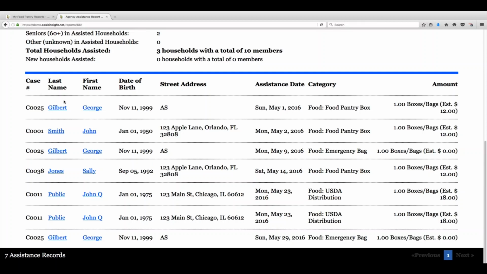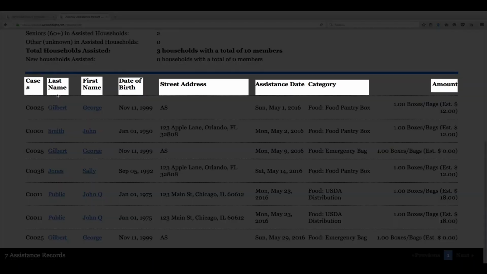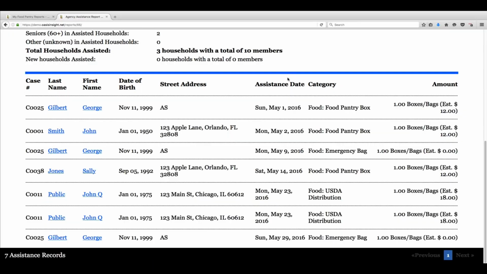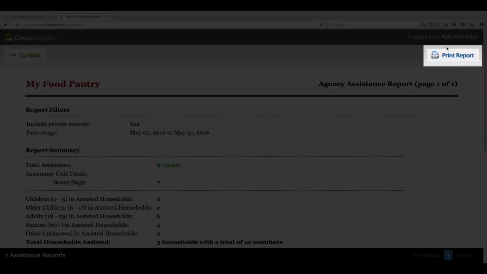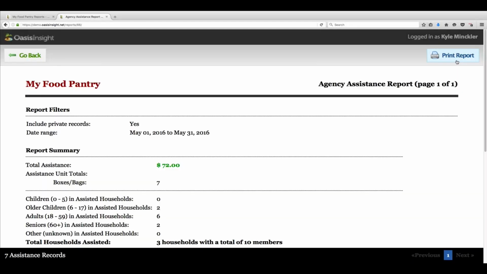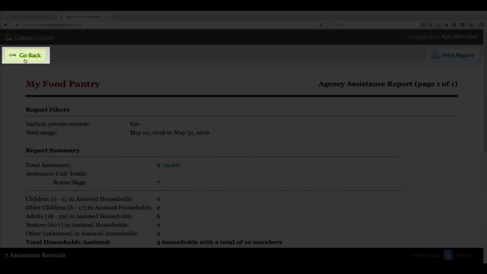If we clicked on the name of any of these clients, we could open up their case file directly from the report. You may note that the columns that are selected here on the table directly correspond with the checkboxes on the last reporting dialog. If we really like this report, we can print it out. In the top right corner, there's a print report button. You could print this to paper, or if you have a PDF printer on your computer, you could print this to a PDF file. I'm going to click Go Back.